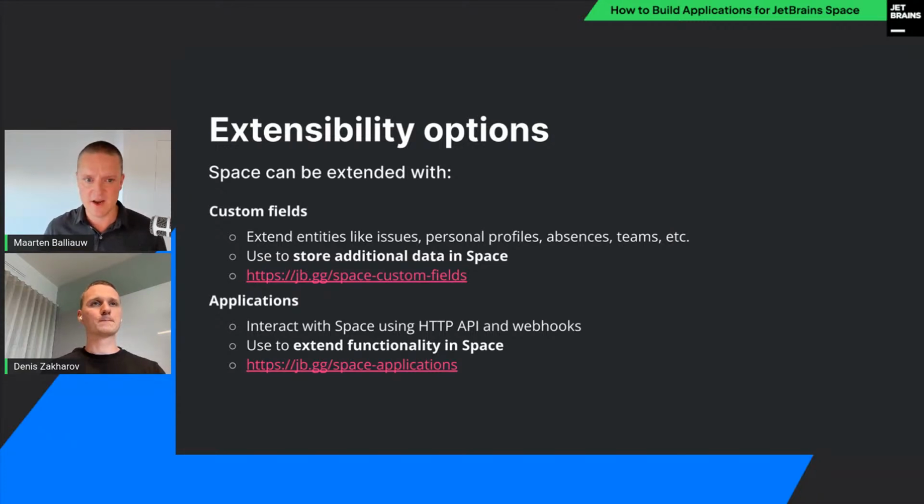Now, that is not really programmatic. It's not something that you will typically automate. It will be something that is readily available in Space for you to add as a customization option. It does become interesting if you combine it with applications, where an application can extend the logic that you have in Space using the HTTP API, for example, or webhooks, and then modify that data that you are storing additionally in Space. So you can use those two things together if you want. This webinar is not going to be about custom fields. It's going to be about applications and how you can interact with Space using the API, using webhooks, and how you can extend functionality in Space.